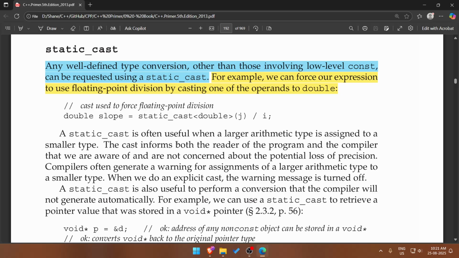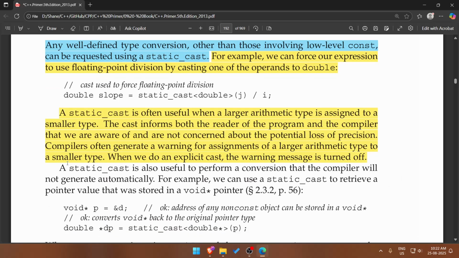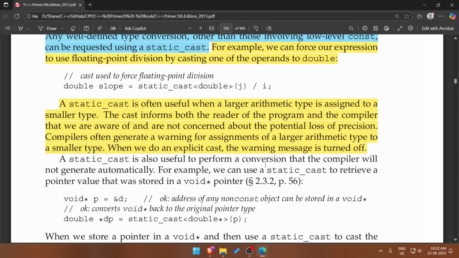The cast informs both the reader of the program and the compiler that we are aware of and are not concerned about the potential loss of precision. Compilers often generate a warning for assignment of a larger arithmetic type to a smaller type. When we do an explicit cast, the warning message is turned off. A static cast is also useful to perform a conversion that the compiler will not generate automatically.